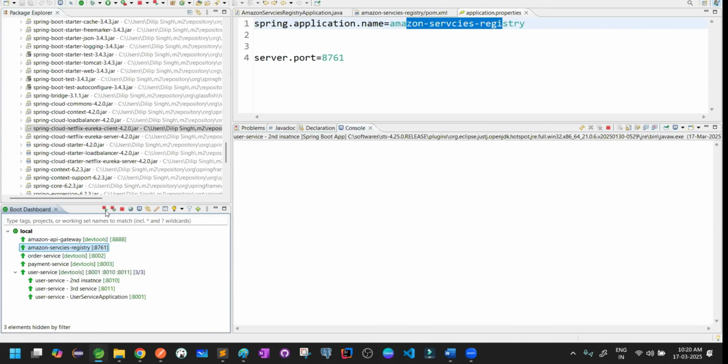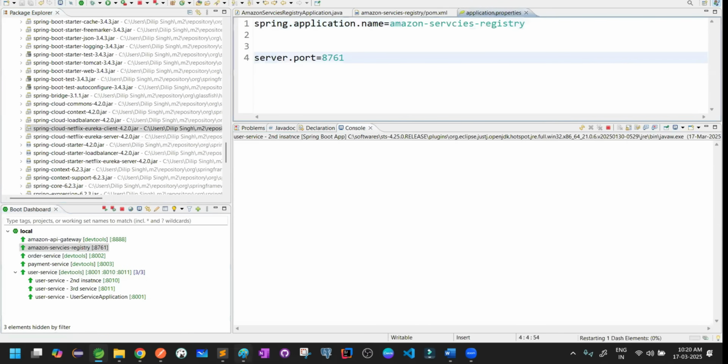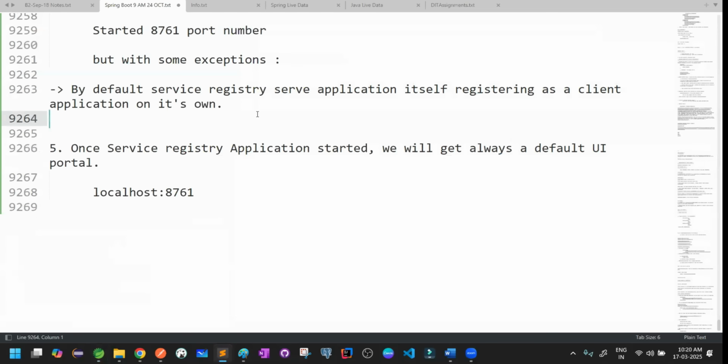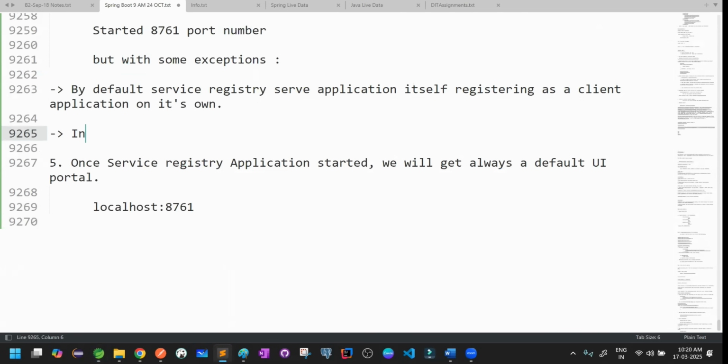So now let's try to understand once again. In this case, we can stop this default behavior. There is no point, right, in being sometimes myself server, myself client.